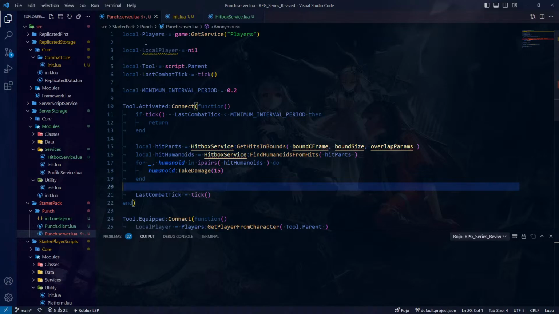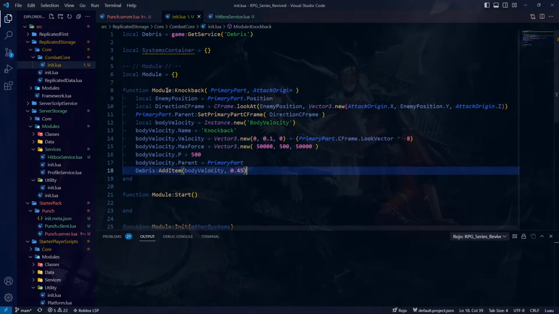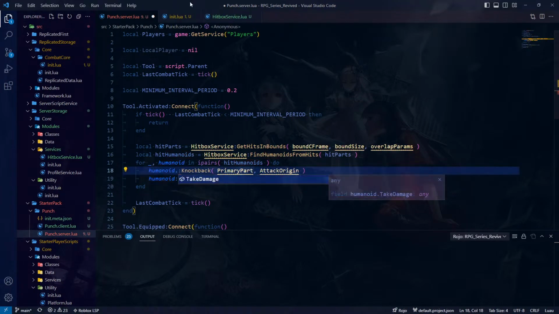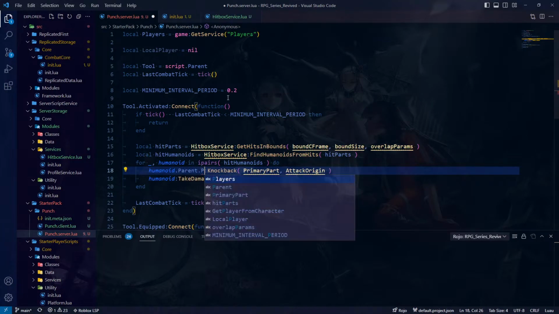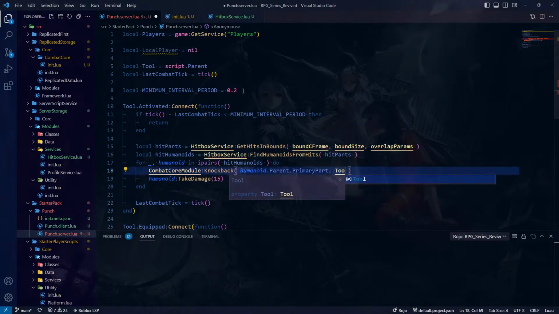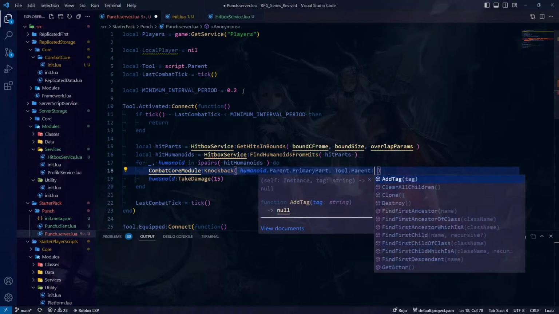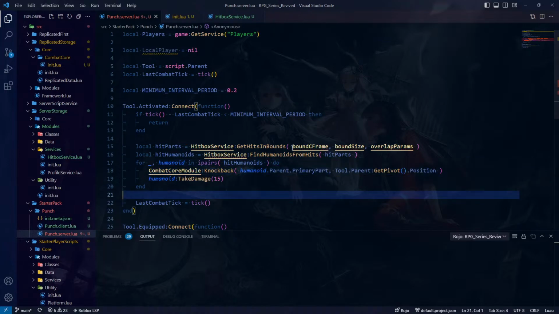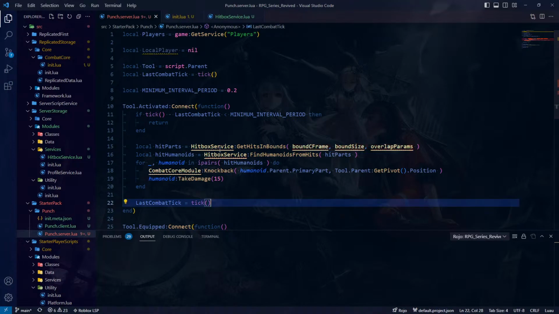And then we'll do knockback on those humanoid dot parents. Is that how it's dot parent dot primary part? Oops, that's meant to be combat core. Not sure. Attack origin is the tool dot parent get pivot dot position. There we go. Fancy theme, overlap size. So let's set these up.